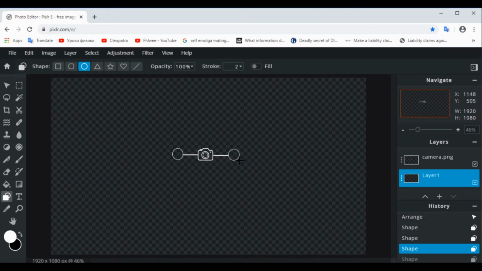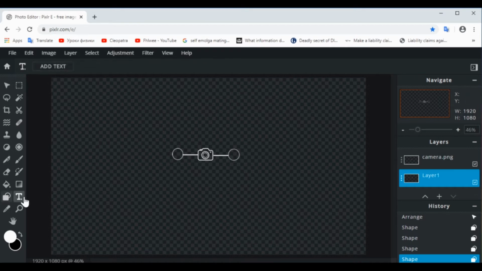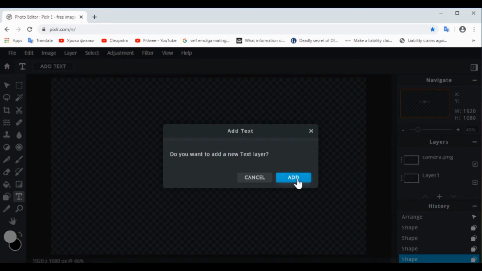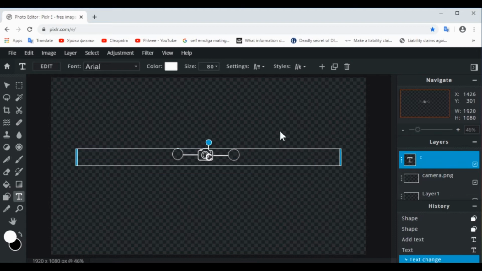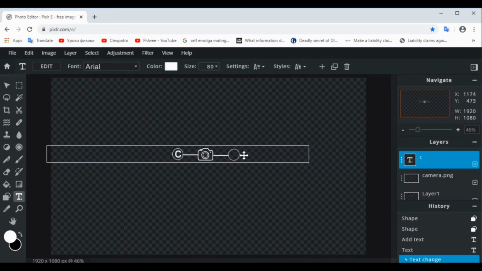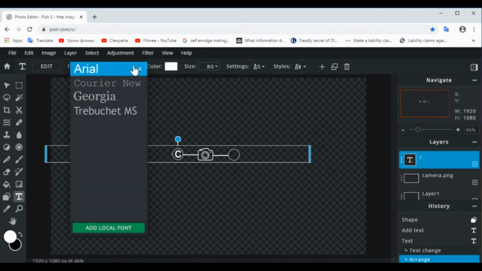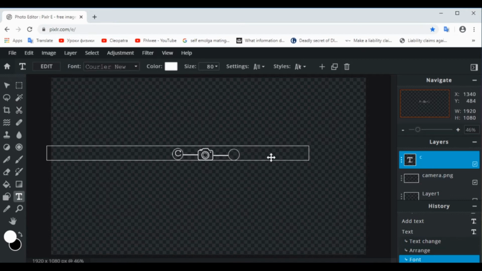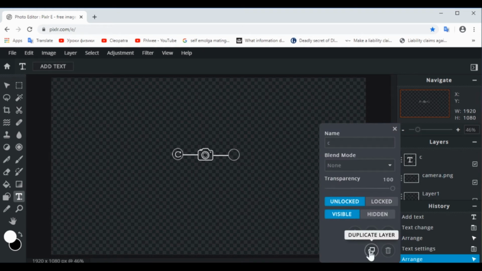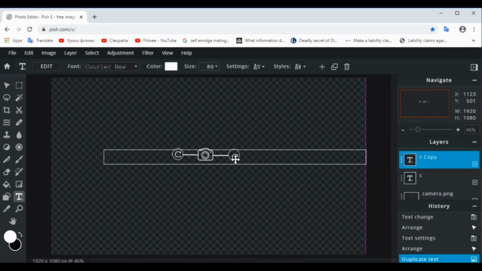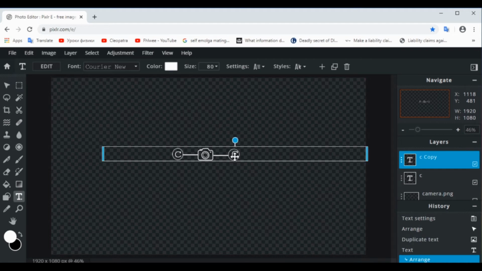Okay, it looks fine, and then I will add some text. It's not full text, but I will add just one letter, the letter C, which means copyright. As you can see, I will put this letter inside here. Of course, I will change the font. I need something light like this, not bold, and I will copy, or write another one, the same C, for the other side like this.